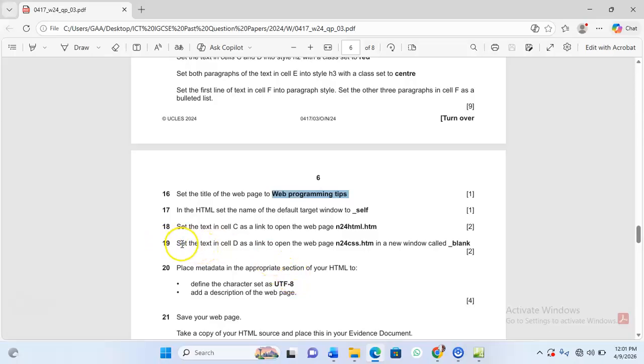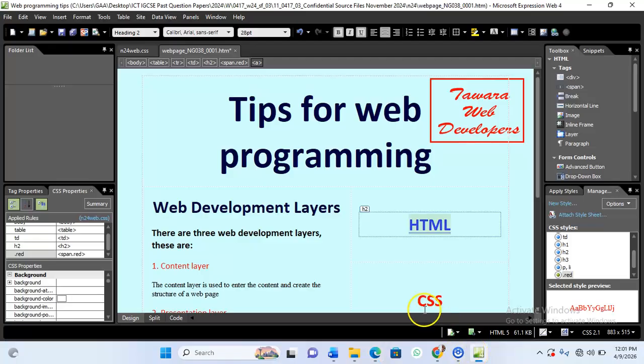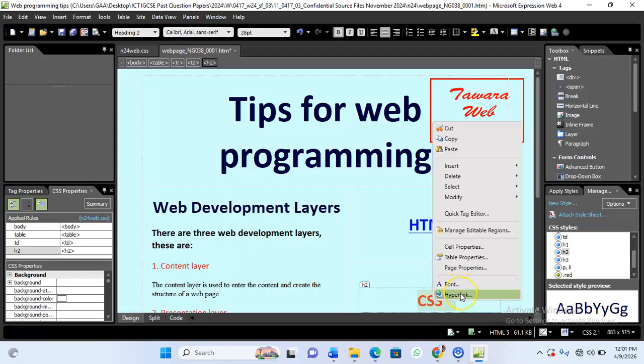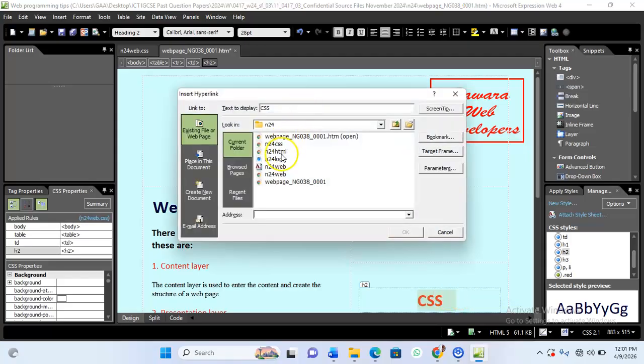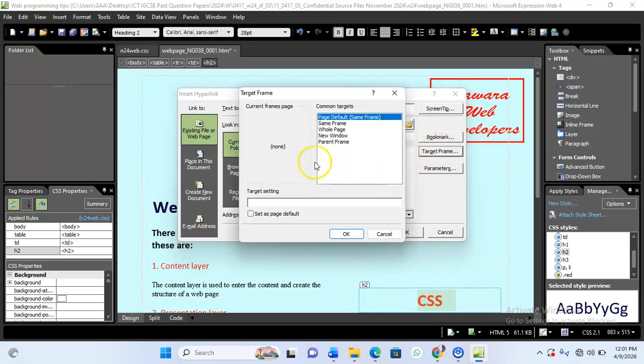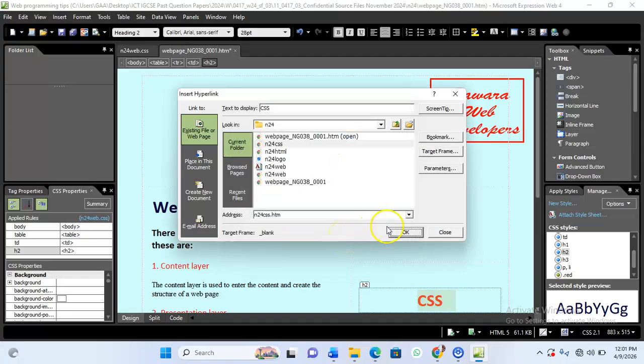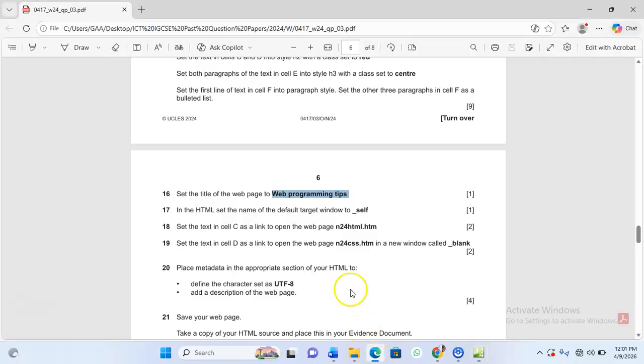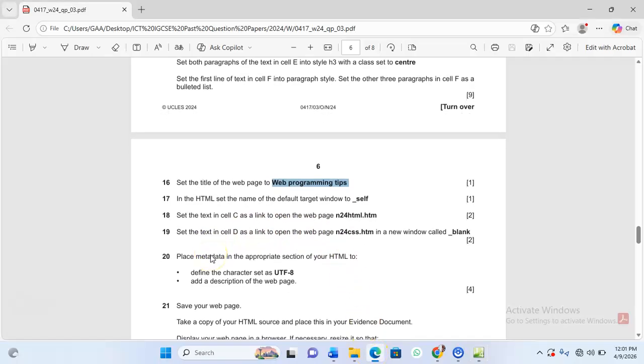All right, the next one says set the text in cell D as a link to open the web page CSS in a new window called _blank. All right, so we'll highlight this, right click, hyperlink, okay, CSS, and target frame can say _blank, a new window _blank. Click OK and then OK. So that does it.